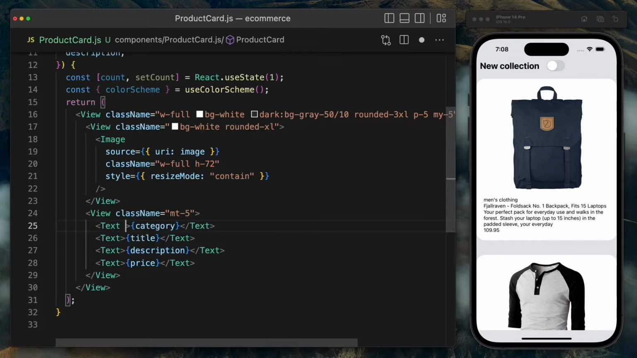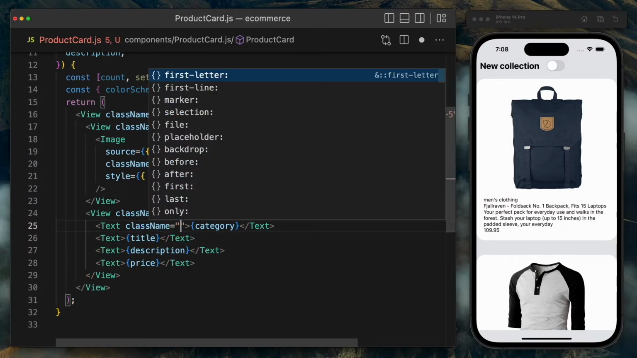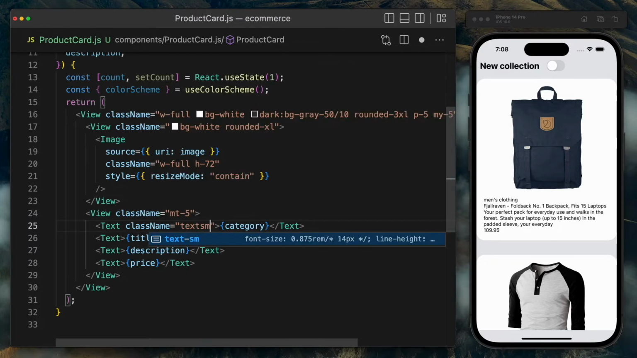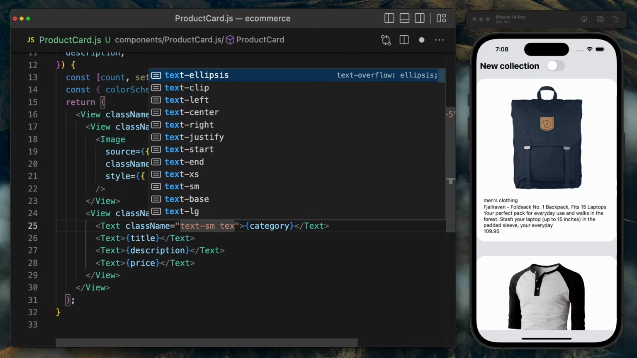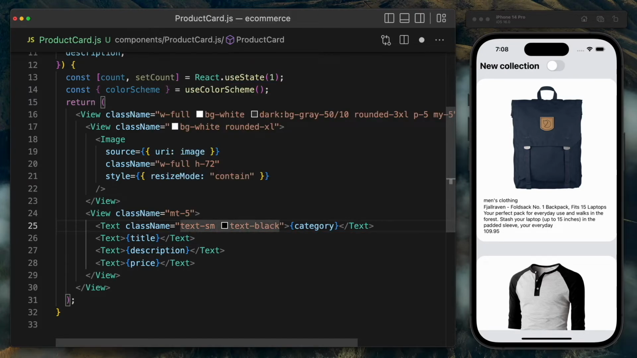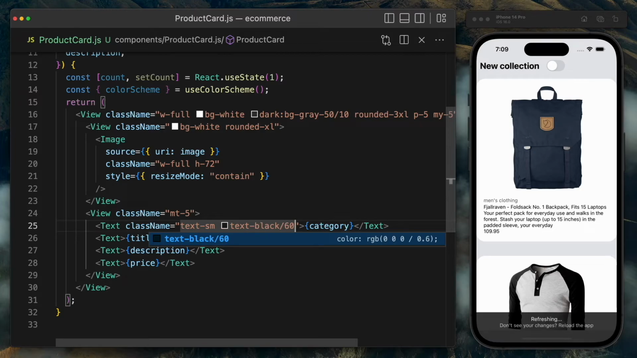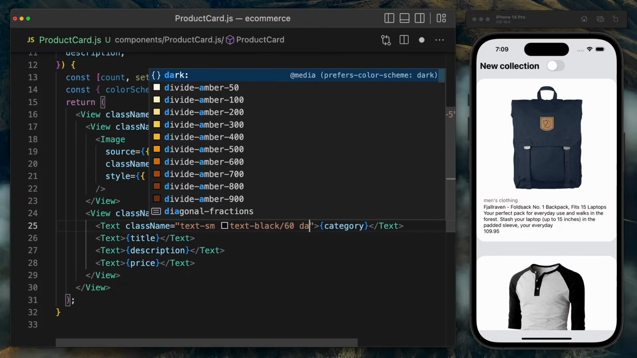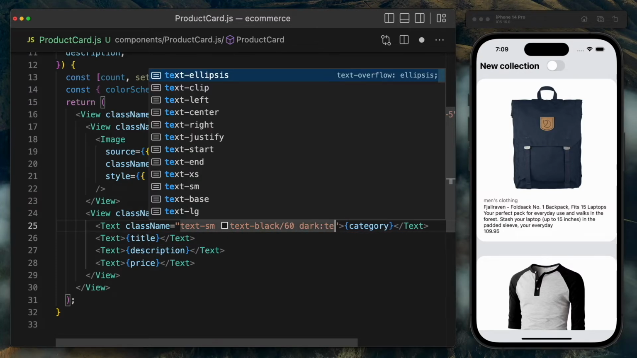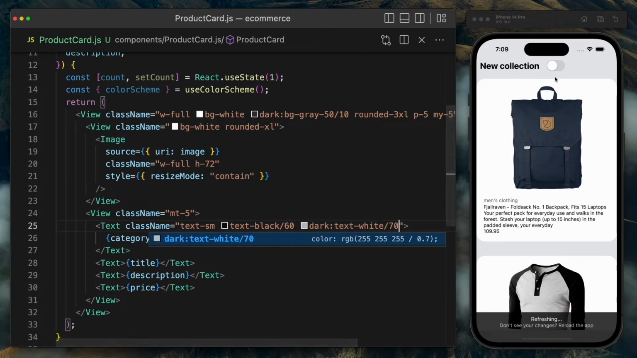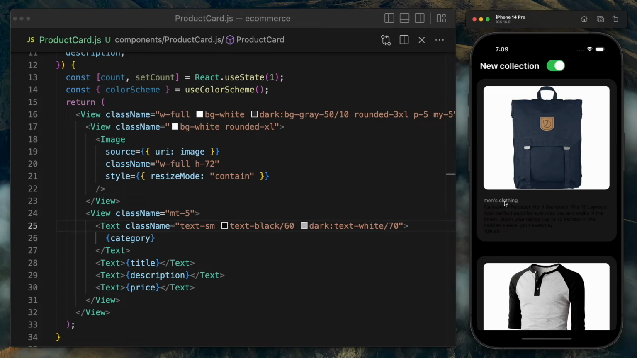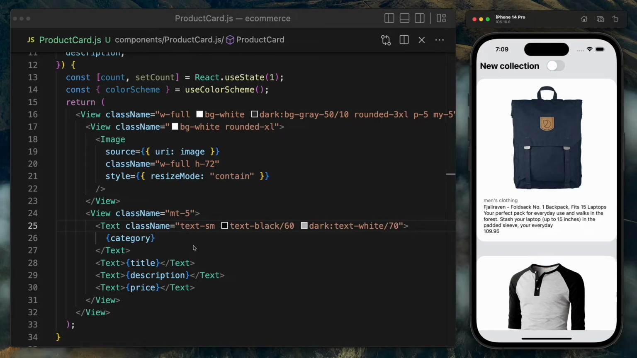And for the category, we're gonna start with this text. I want the text to be small, so we can say text small, and I want this text to be a little gray, so I wanna say black with 60 opacity. If I hit save now, we have that nice opacity on this text, and it's really small, but still we can see it really good. And now don't forget to add the style for dark mode. It's gonna be white with 70 of opacity.